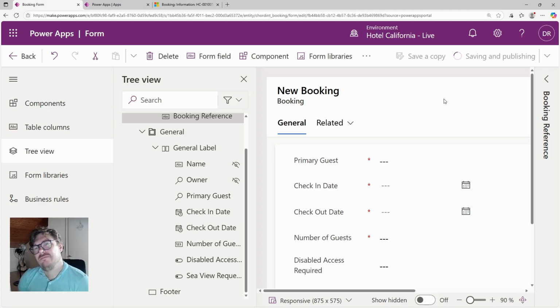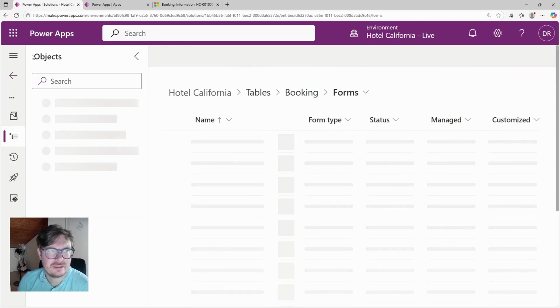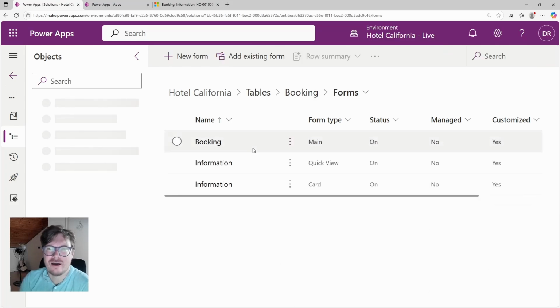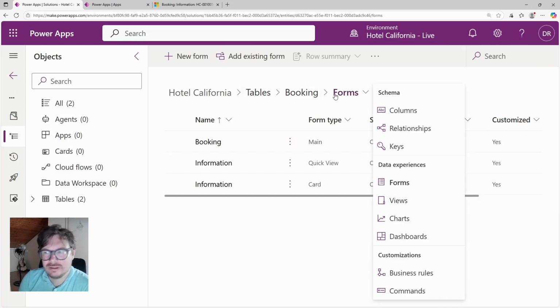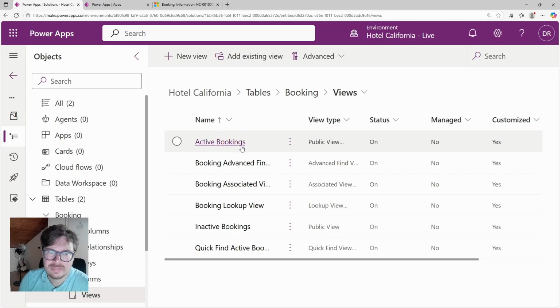The thing with model driven apps and Power Apps in general is that things can take a while, a few seconds to publish, so it can slow you down a bit. That's okay. So now we have our form, and now I want to go to our view. So now we can go here, forms, and then views. Actually, yeah, we'll work on the active bookings view, and then we'll create some other views as well.